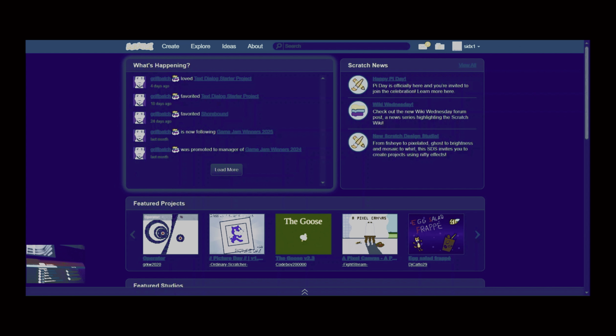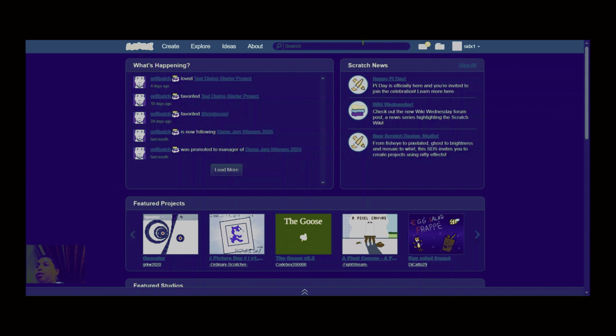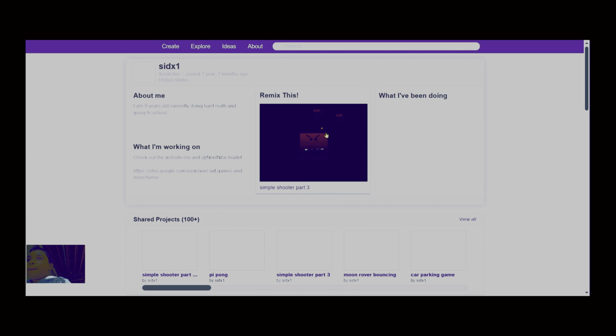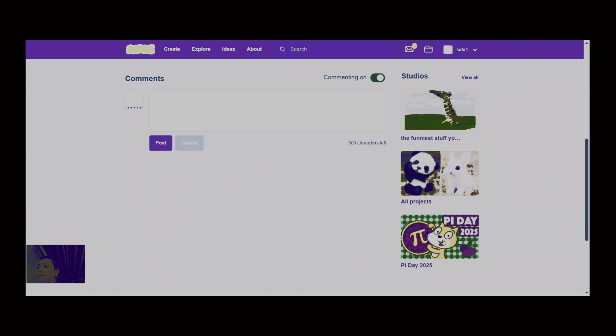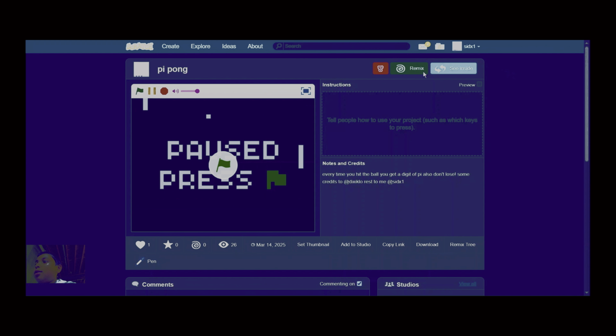So right now I have my computer, and I'm already sharing the screen. Let me get one of my projects. Let's say PyPong, which I made for Pi Day. So then I have Scratch add-ons or Scratch tools, whatever is doing this. I click on TurboWarp, or just copy the link and put it into TurboWarp. Now you have this.